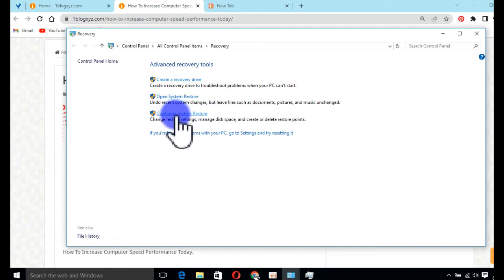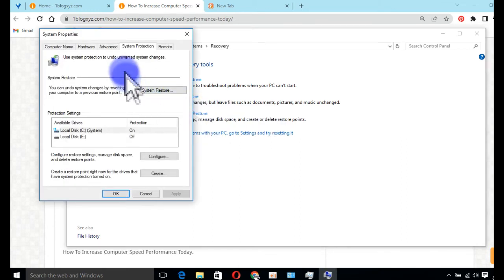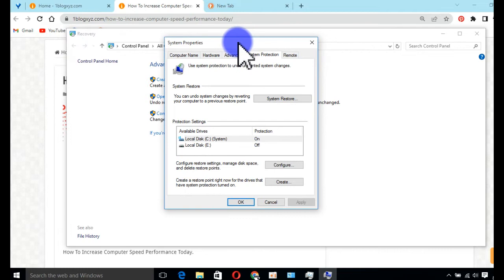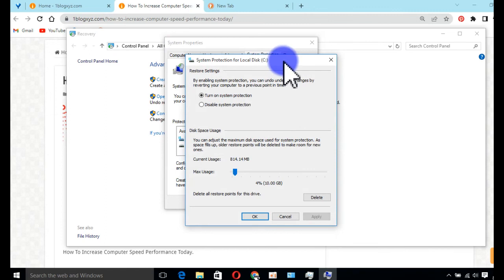When you come to configure system restore, just make sure to come here. In this section, we are going to make use of two areas. We are going to make use of system protection, and we are also going to make use of the hardware menu category. So here, let's first of all start with system protection. Once you are here, come to this section that says configure. Click on configure and you are going to be taken to this section.